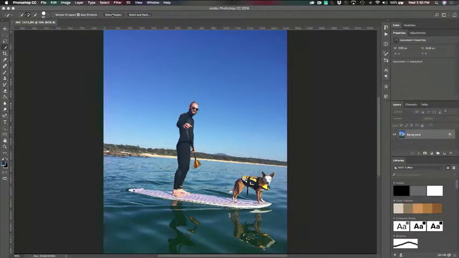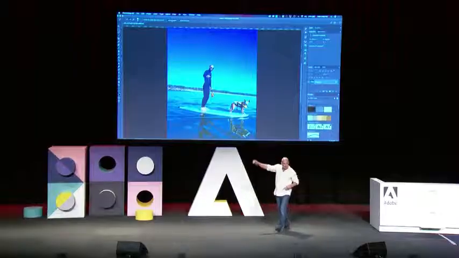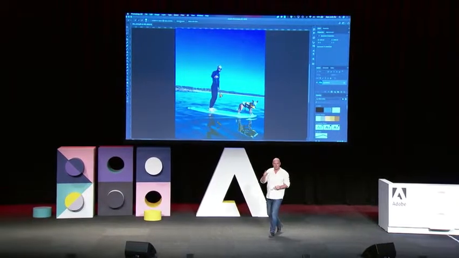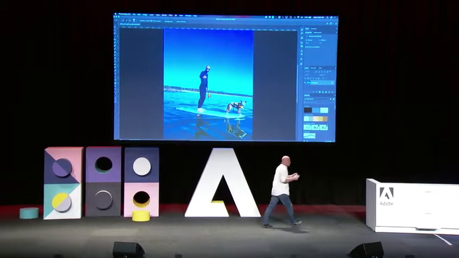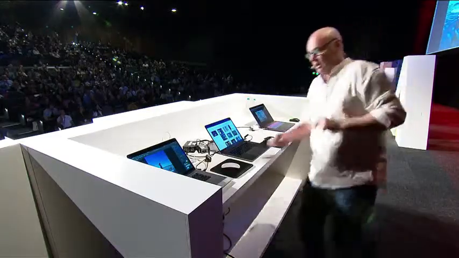And Matt selected. Not only did it select Matt, it also selected Junie and Junie's reflection in the water. Now it's only 95% done. I still need to clean up Matt's feet. Now, I haven't said that since he was about 6, but I still need to do a little bit of work. But 95% of the way there in one click. So that's content velocity with Adobe Sensei.